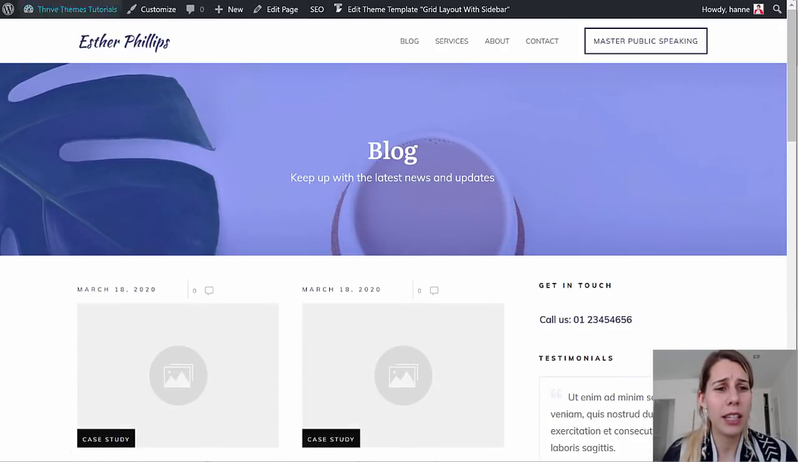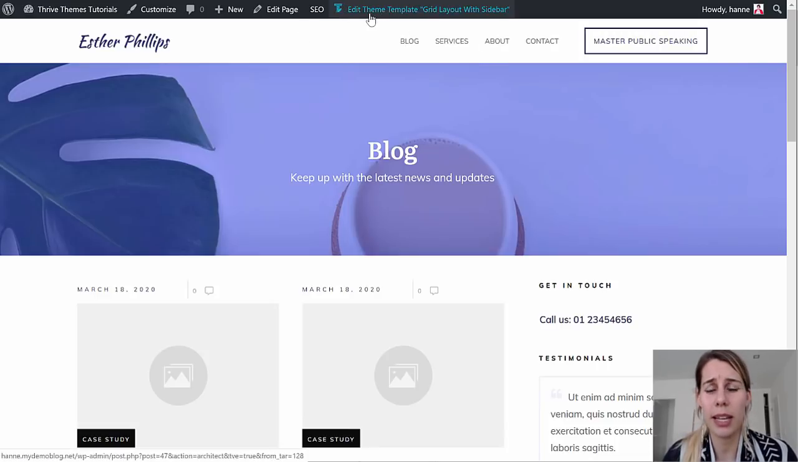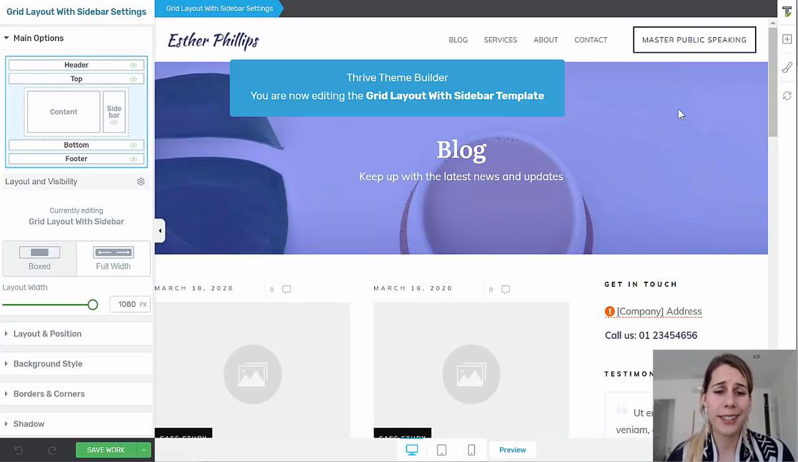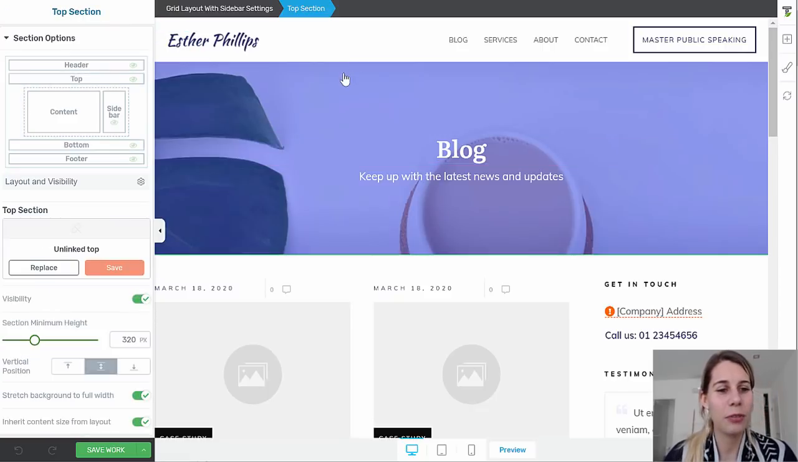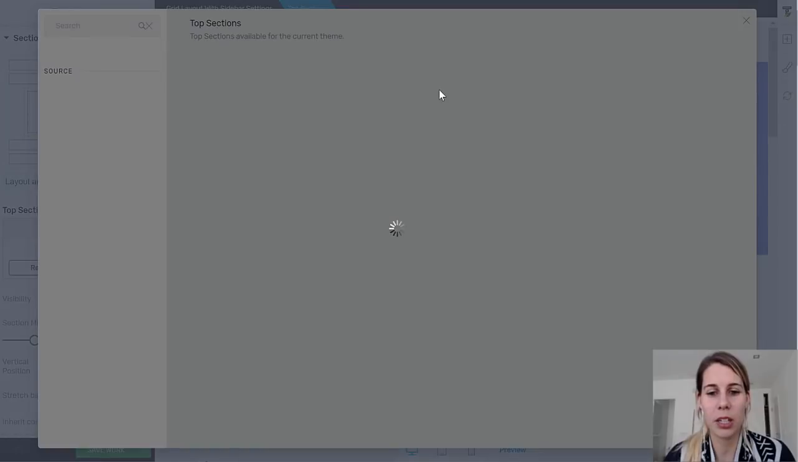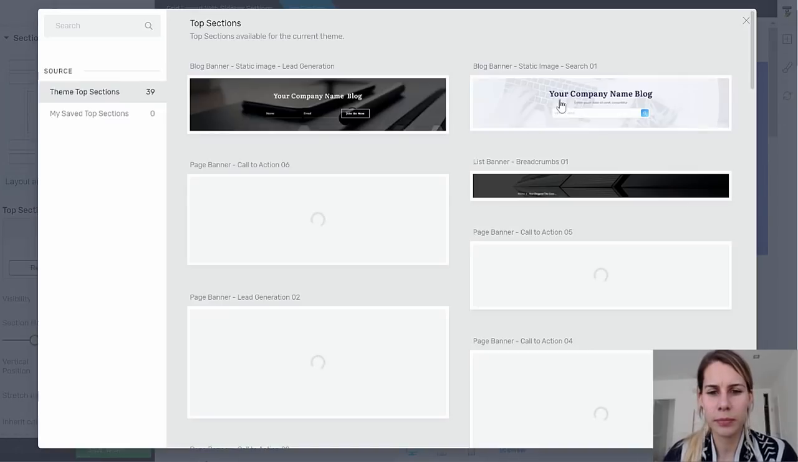Now, what's really easy is you can just go to the page on your site, and then you'll see here, edit this template with theme builder. So when you see the T, it means that you're editing in theme builder. And now from here, we can still change just about anything we want. So if you want a different top section, you can just replace this top section with something different.